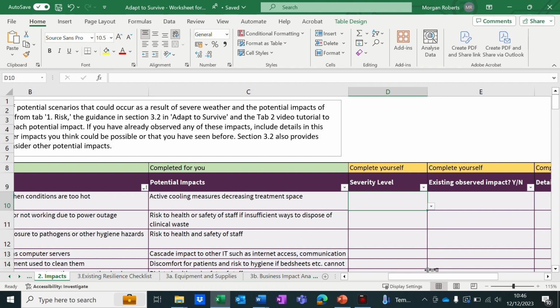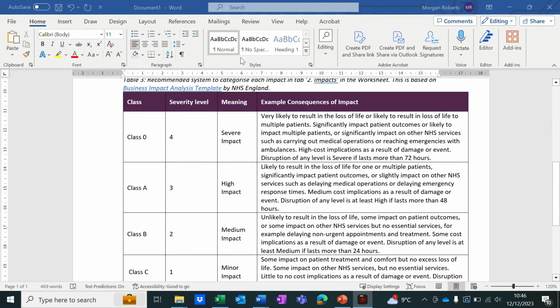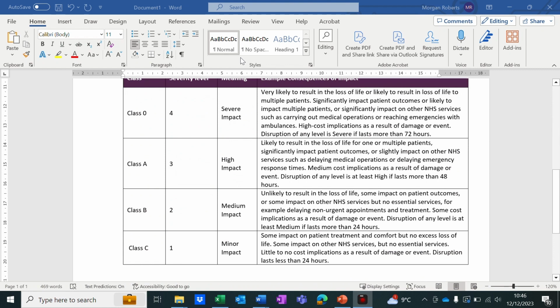listed here. In section 3.2 of Adapt to Survive, there are two tables, Tables 2 and 3, which apply the class system from the NHS Business Impact Analysis template to the impacts in the worksheet, converting classes 0, A, B and C into number values from 1, a minor impact, to 4, a severe impact. This is to help you determine how severe each impact is.